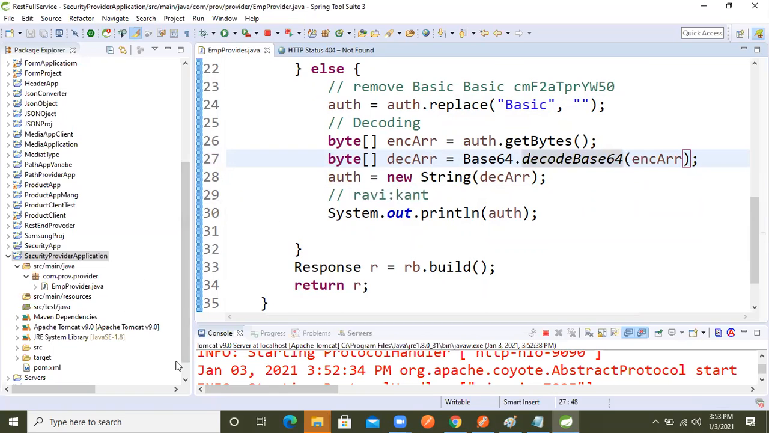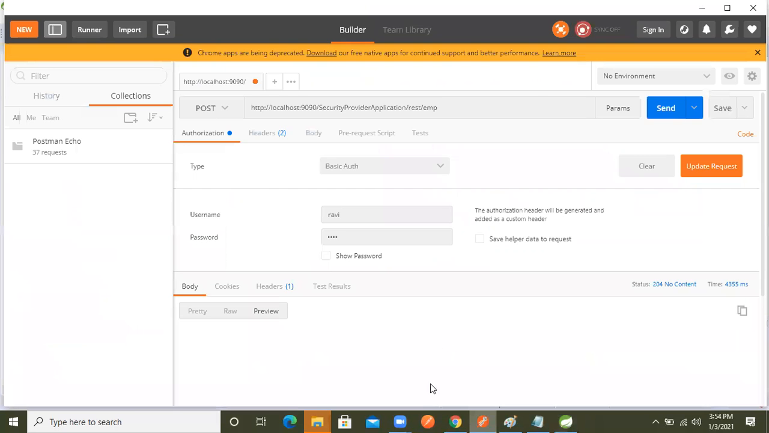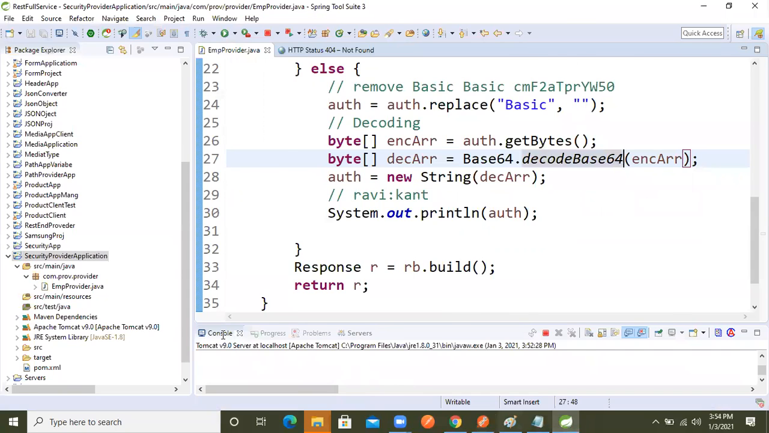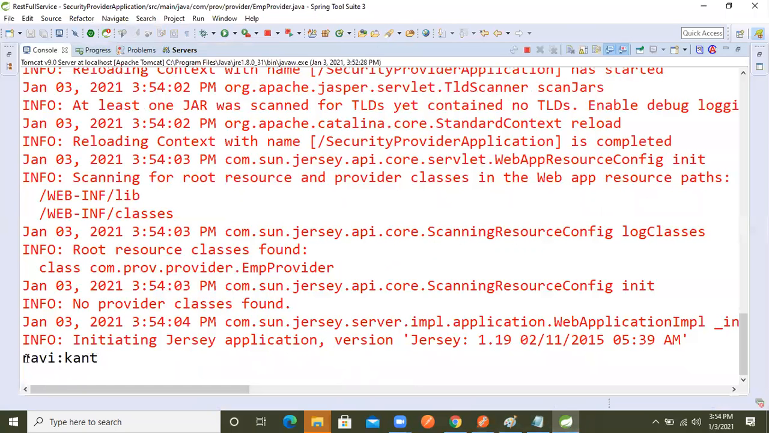Okay, so now again, let's make the request. Again, we make the request, and then let's see. See, we got Ravi Kant colon, this symbol. And I think you got the point why I explained what a string tokenizer is. Anybody, let me know that?